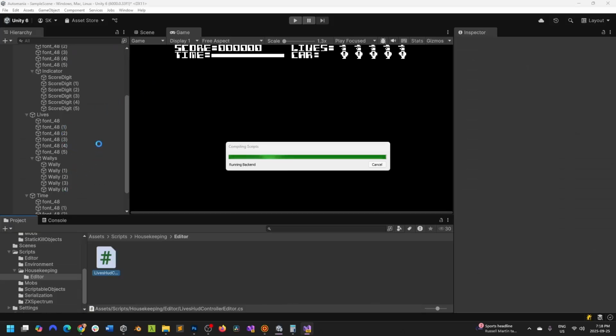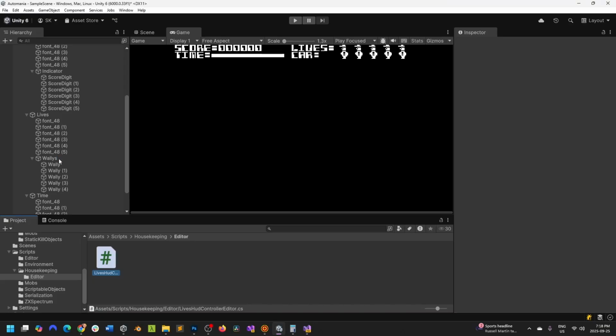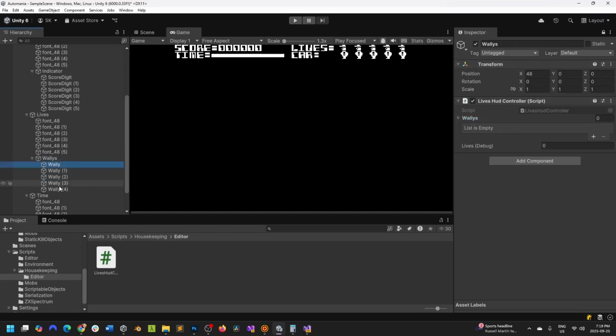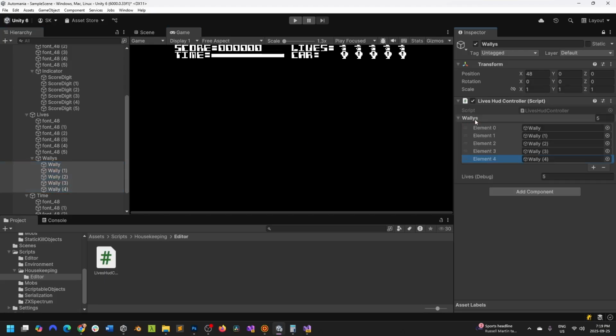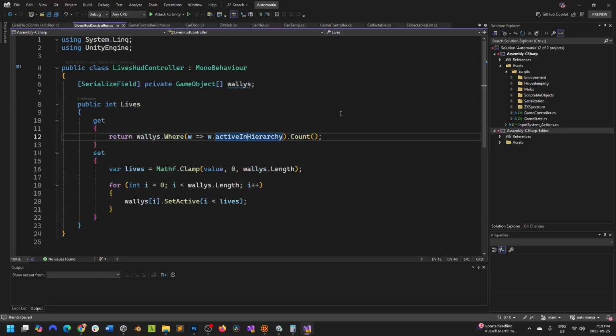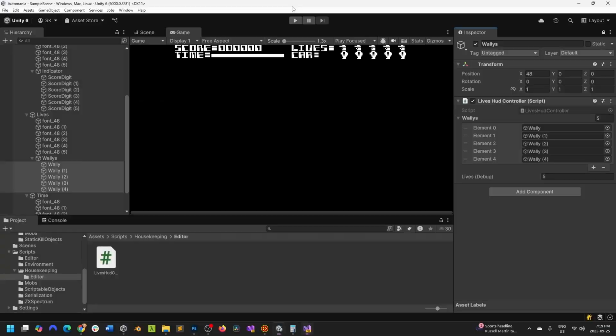So now we go to our Wallys. We have our list of Wallys there, and I'm going to grab that one there, and then drag that into there. Like that. And then the number of lives is equal to 5 currently. Is that going to be a problem? I'm just wondering. So if it's active in the hierarchy, then it's going to be 5. Okay, alright, that's fine. So that's going to give us the number of lives because they are active in the hierarchy.